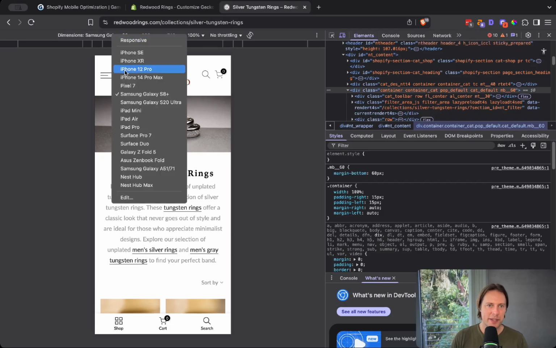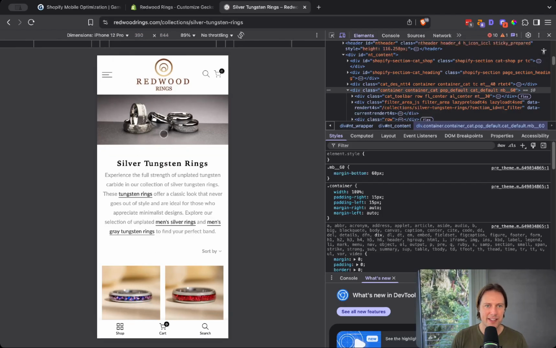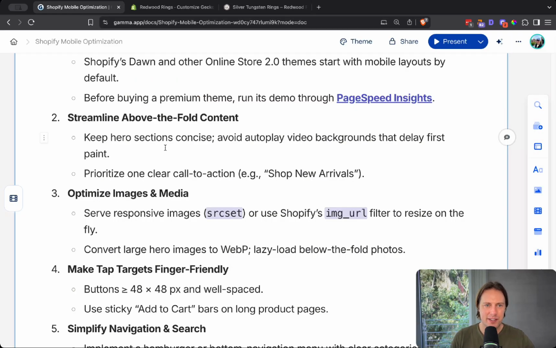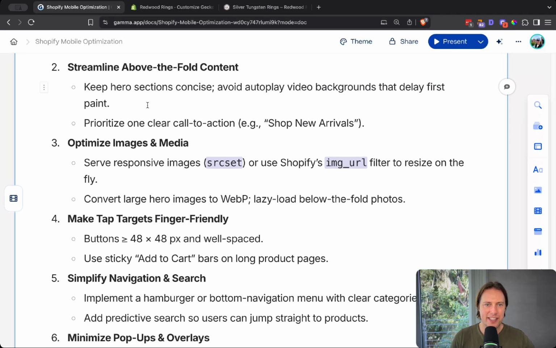And of course, this depends on the phone type. So here you can see this one shows more of the products basically. It just depends on how tall the screen is as well. And so just don't do anything too crazy in terms of above the fold. Don't get too cute with it.